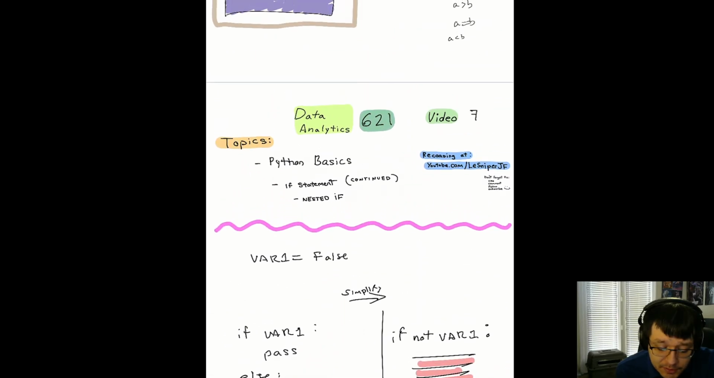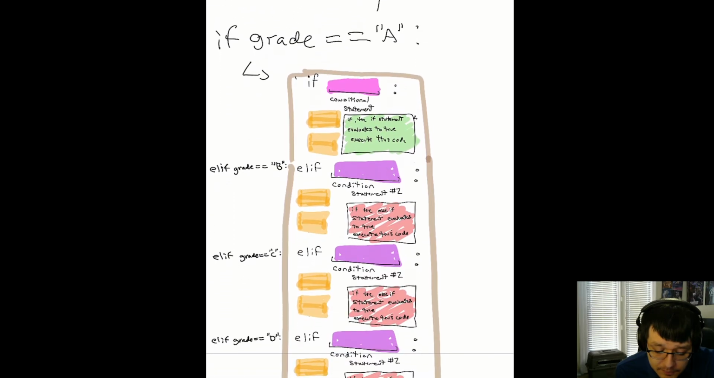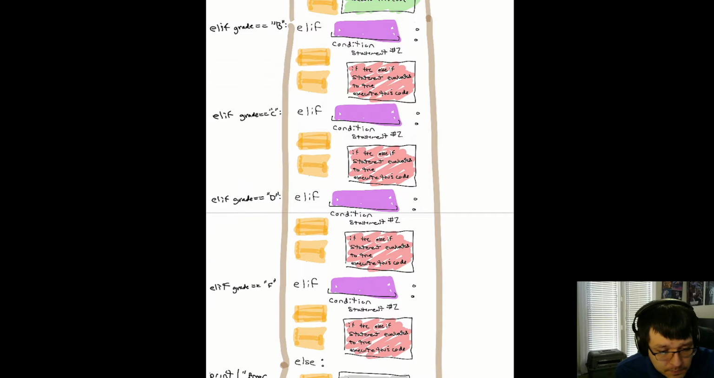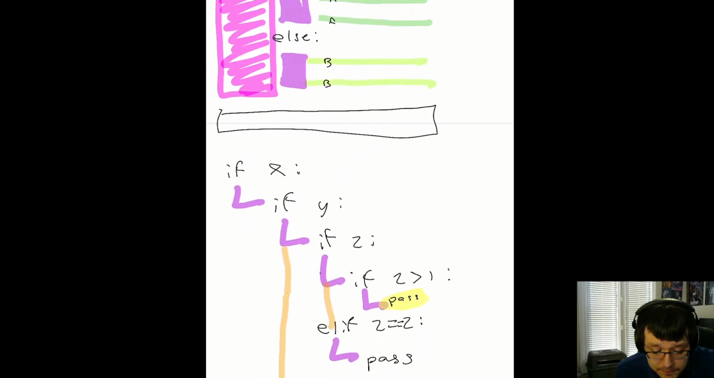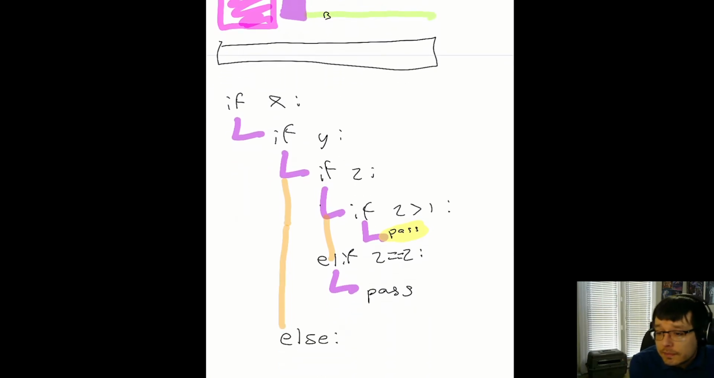Is there any other important thing I want to talk about with nested if? Not really. Not that I can think of. So, okay, let's move on then.